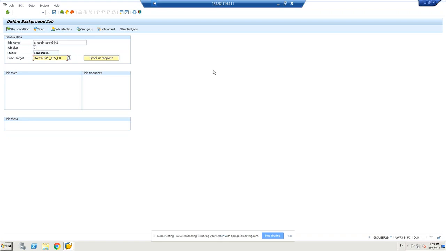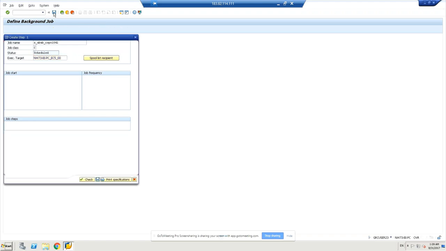Okay, sir, I want to create the background job, but till now I have not assigned any report. So then what will we do? Just click on the save button. The spool list we will discuss later, because that is a printing concept. Now click on the save button.